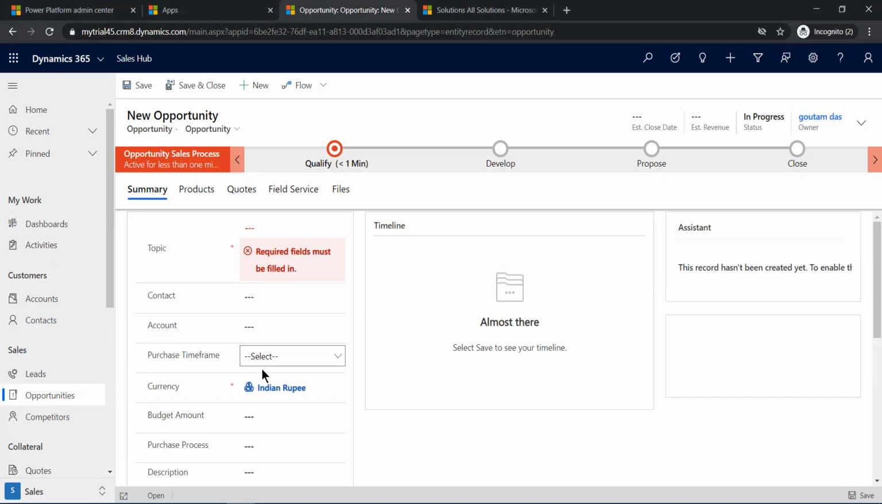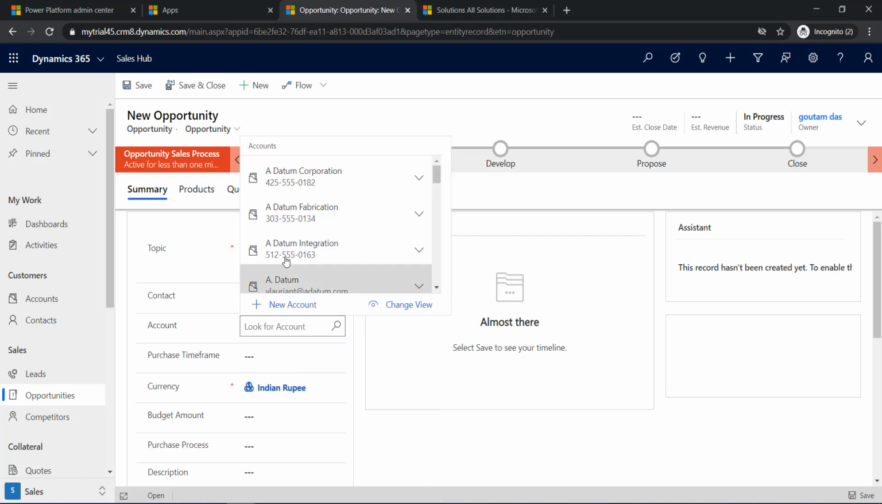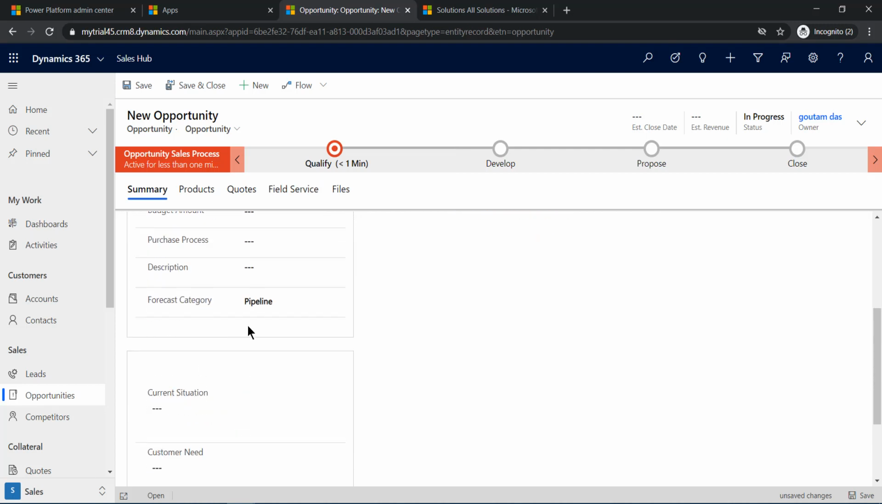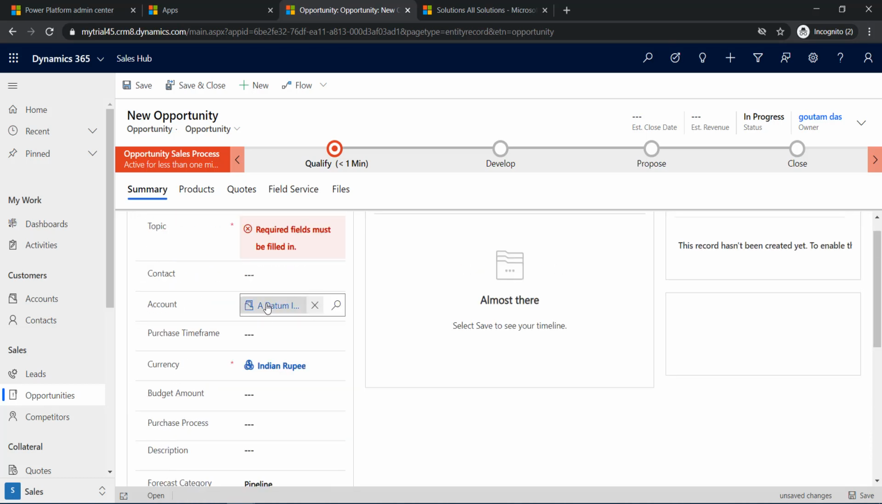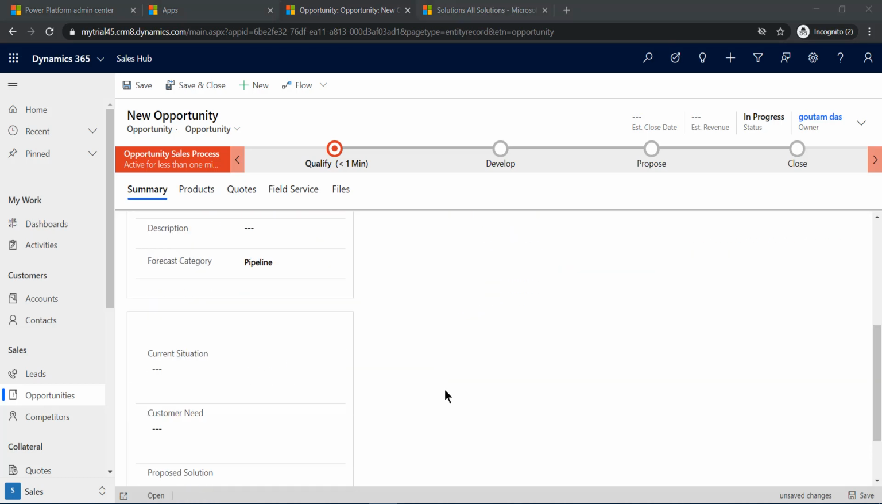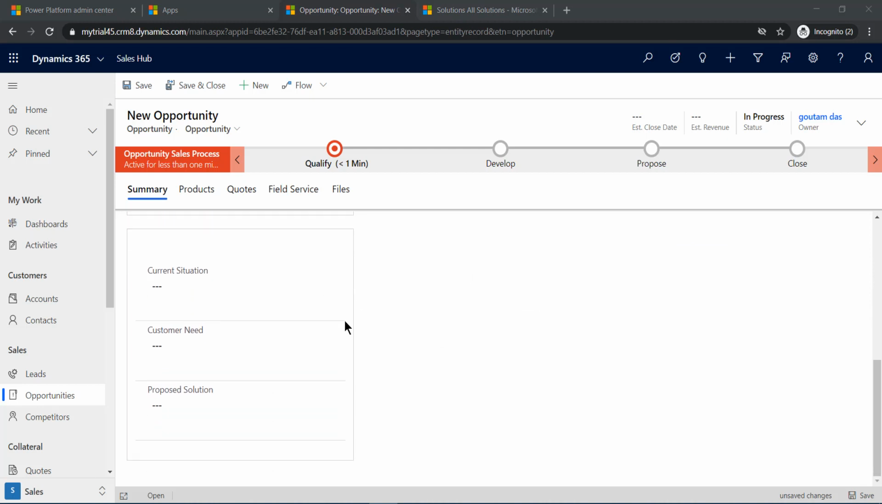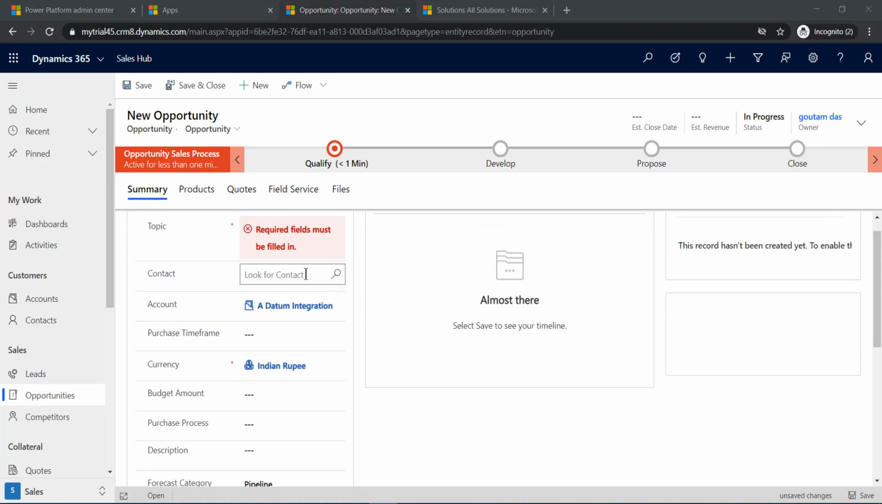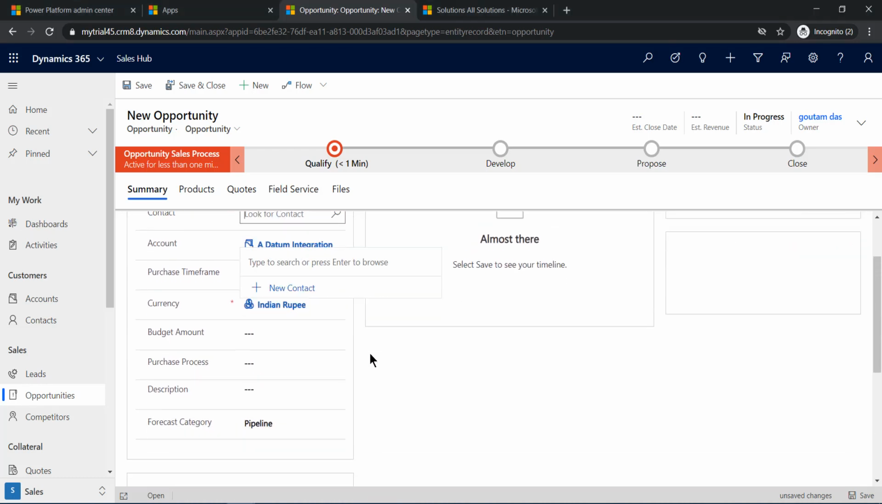So here when I choose an account, I'll display on a subgrid here, where it will basically show all the existing opportunities for these customers. So you might be thinking that I'm going to use some JavaScript code or the like, but I'm not going to do that. It will be a completely no-code solution.